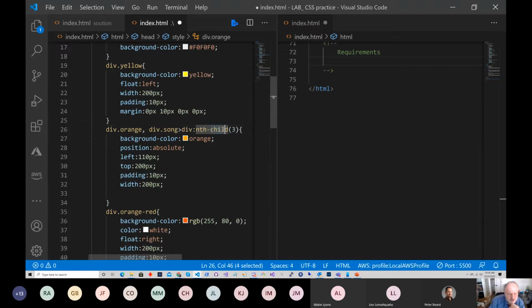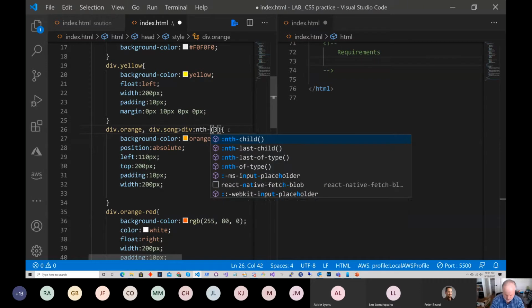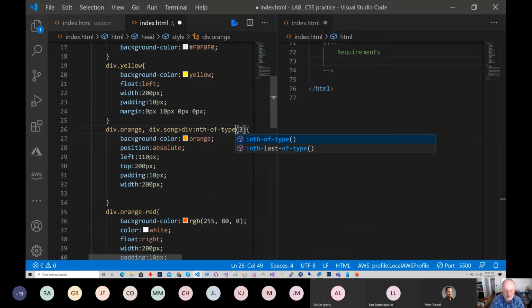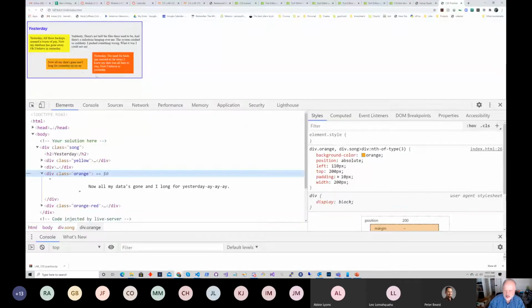Well, it did select, which is interesting. Div song. Oh yeah, and let's just do nth of type. Yeah, but it did select. That's working now. Okay.